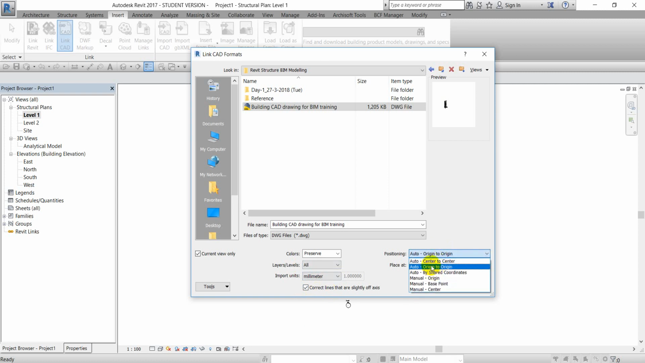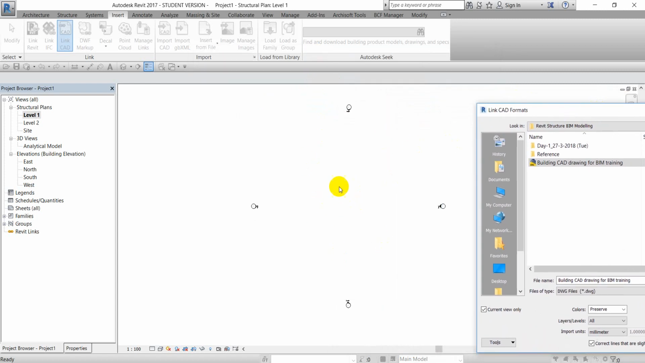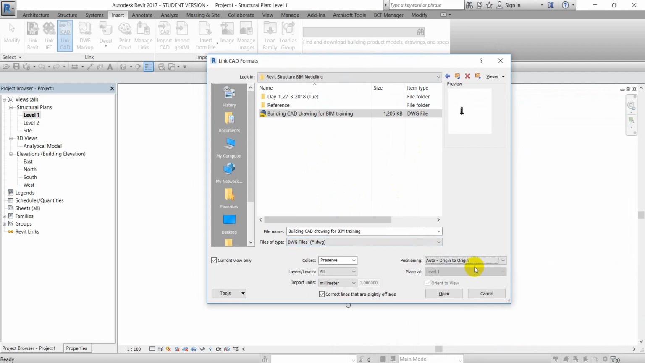And then we have Center to center and Origin to origin. Center to center means the center of the AutoCAD file and the center of this four elevation are placed together here. If you choose Origin, it will link at 0, 0. But for our project we had better use Shared coordinates, so that all the coordinate points are the same for architecture, structure, and MEP. Yeah, shared coordinates. In the next lesson I will explain how to set up shared coordinates. Mostly the point starts from architecture, then structure and MEP follow and take the shared point. Now we will just use Center to center.